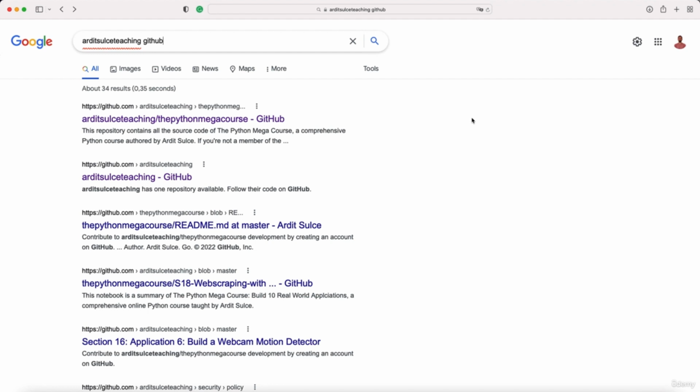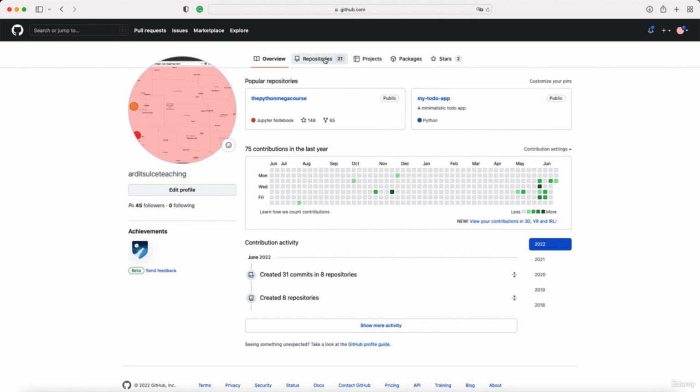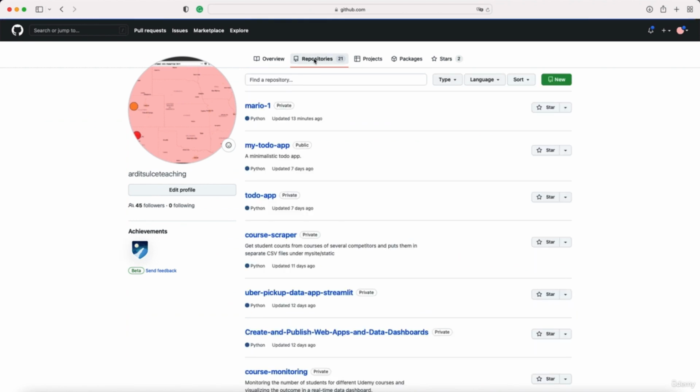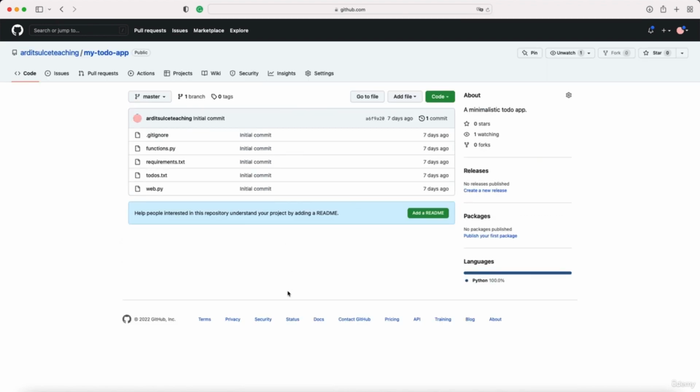So for that, let's search for a repository. You can search for Ardit Sulja teaching GitHub and then go to the first results. So that will point you to this account. So you want to click there and then look for repositories on the repositories menu here. And you want to find the My To Do app repository. So you want to click there, and let me tell you now how you can get this code to your computer. There are two ways.